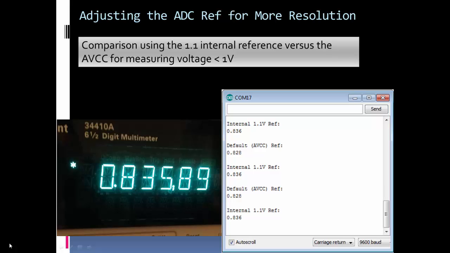Okay, let's look at an example using some of our ADC references to get more resolution, or maximizing the resolution of our ADC. I'll show the code for this and post it on my blog. In this example, I'm going to compare using the internal reference, which is 1.1 volts, versus AVCC, which is 5 volts, for measuring a voltage level that's less than 1 volt. As you can see on the left, I used a high resolution DMM to capture the voltage value, and I just picked a random one. So we have approximately 836 millivolts. Then I made a measurement in my Arduino sketch, switching between the different references, and I printed it out to the serial monitor.